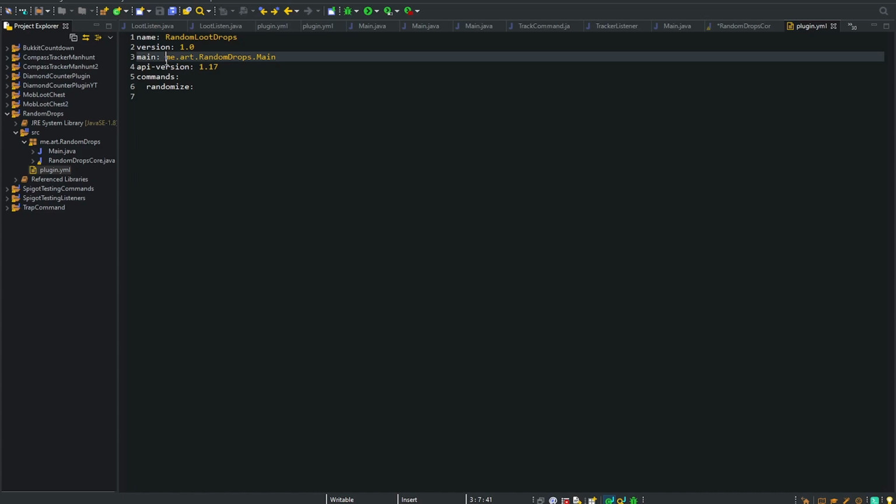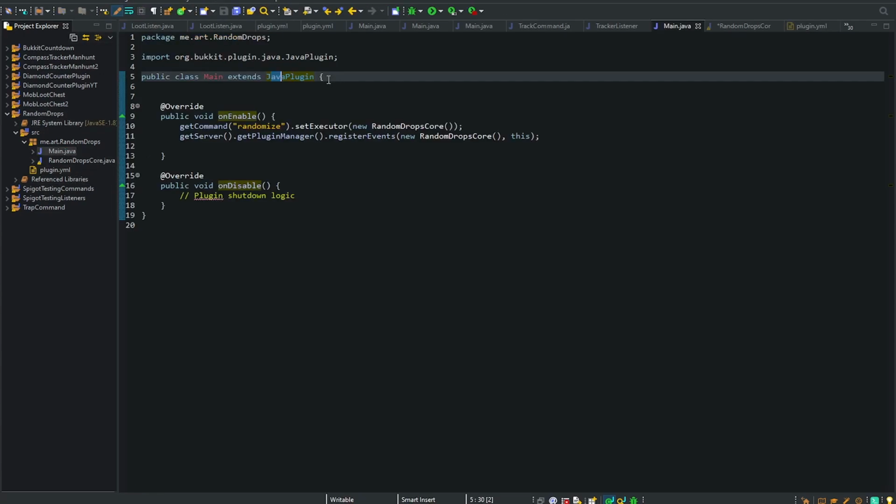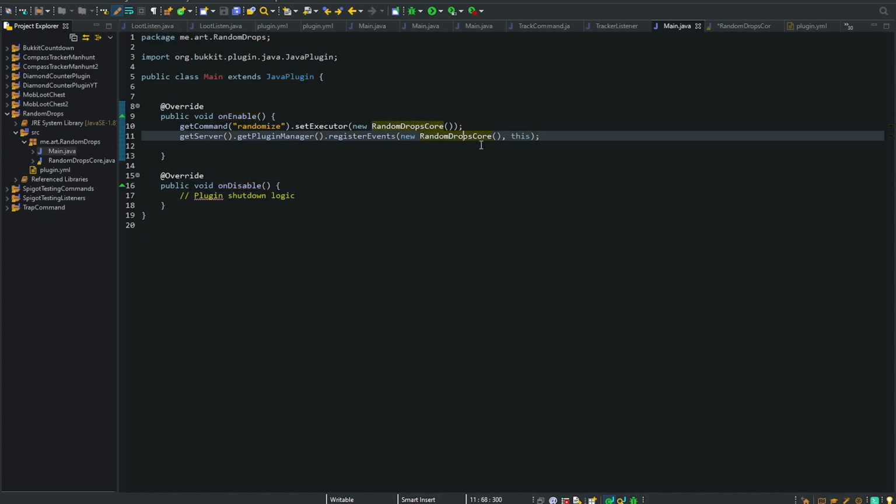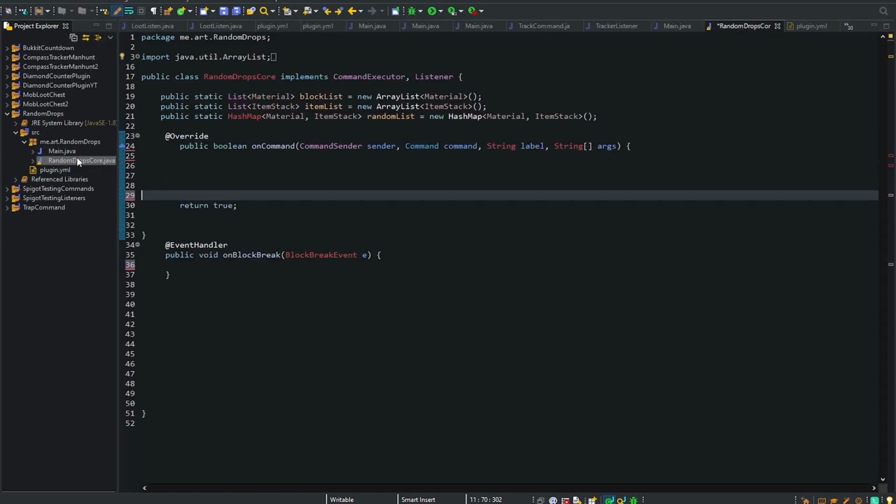And anybody that has watched the previous videos, this part should be slightly challenging, but you should be able to understand it quite well. Anyway, the first thing we want to do in the main is extend JavaPlugin, and register a command and a listener. The class we're going to be doing this in is called RandomDropsCore, and I have that right here. So just get this all done, pause the video for what we need to do, and then come back in here.